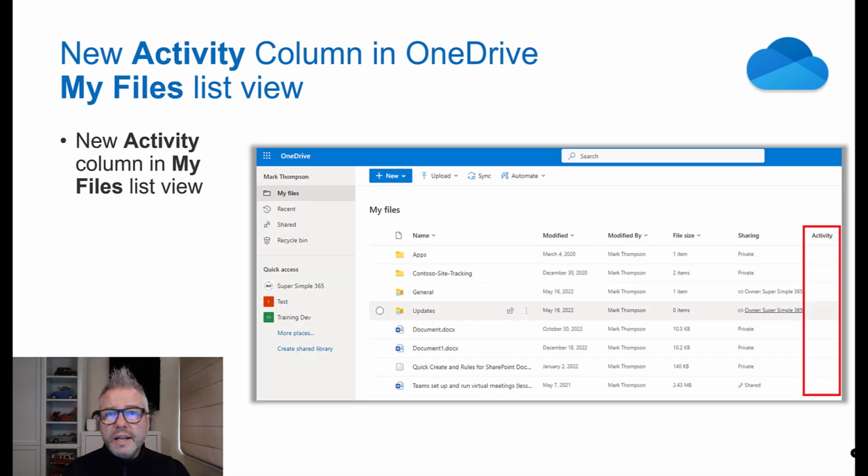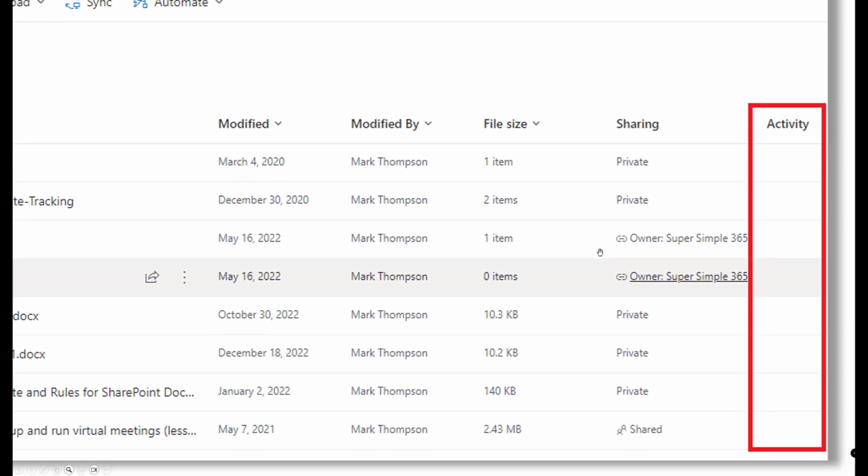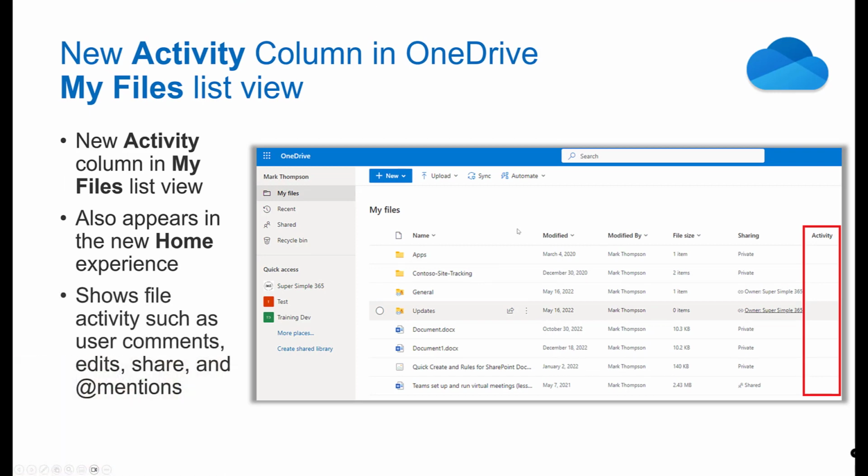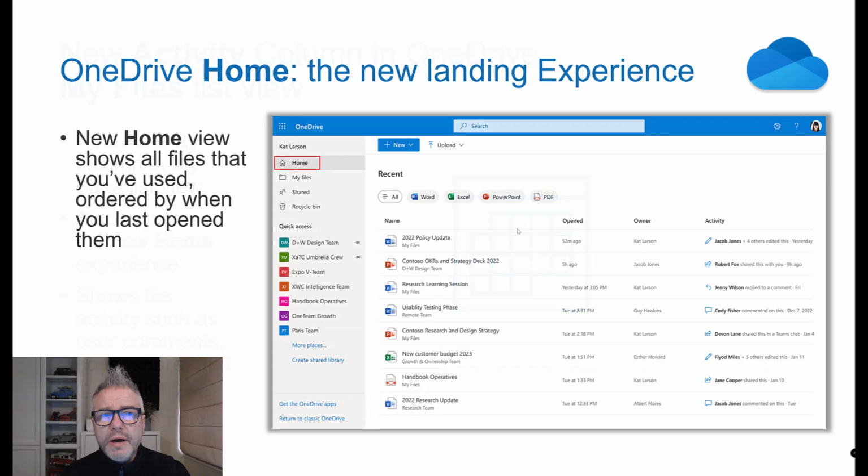Now this is hot on the heels of a couple of new things. I know I've told you about this, I'm just going to quickly remind you. Over on the right hand side you can see that we've got this activity column and it helps you keep up to date with what is going on with files which you've shared or have been shared with you. And that is available now, as is this new home view.